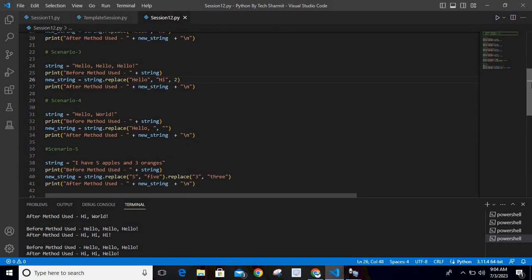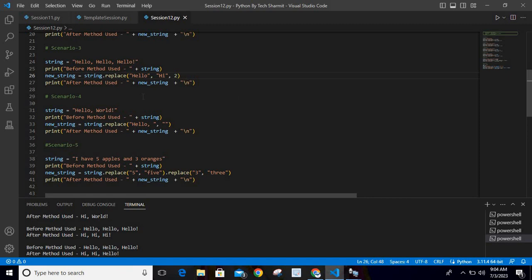So in the fourth scenario we are using the simple string "hello world", and suppose there is a requirement where you want to remove a particular word or particular collection of characters from your string. Then how can we do this? There also we can utilize the replace method.